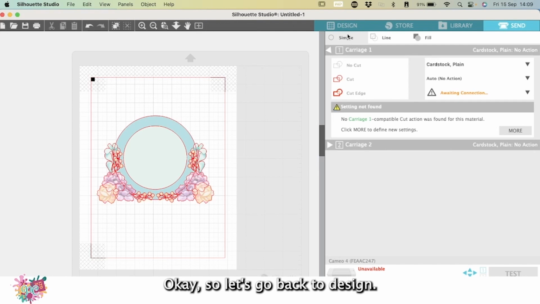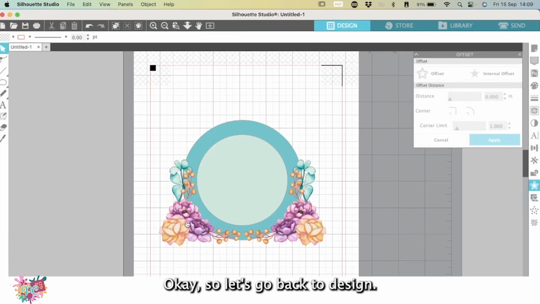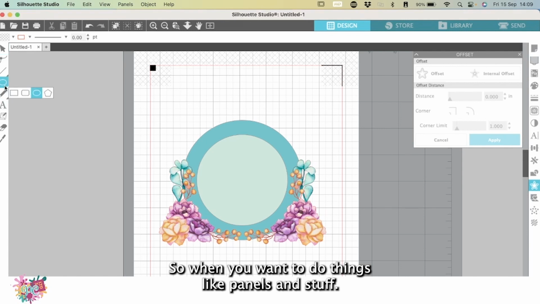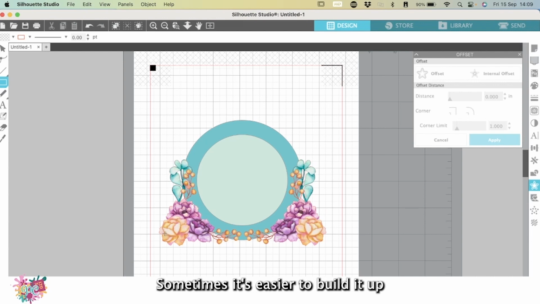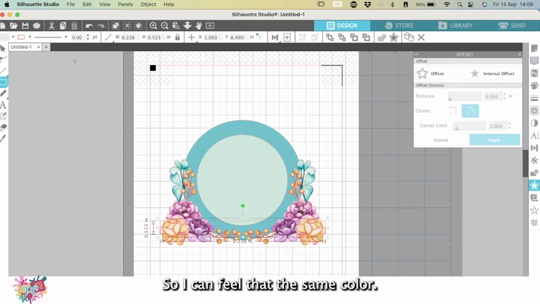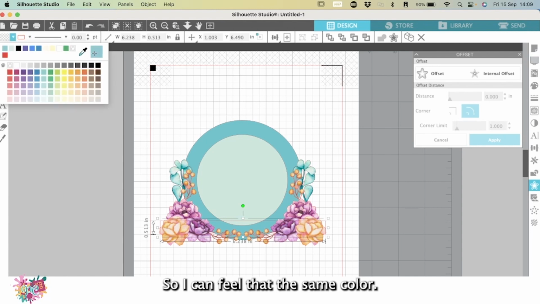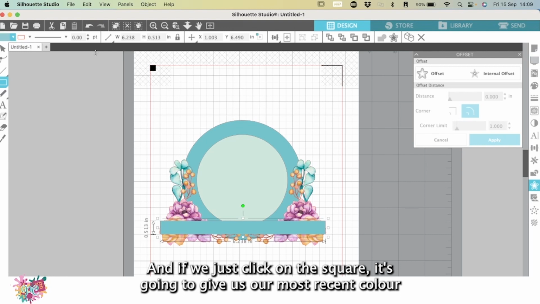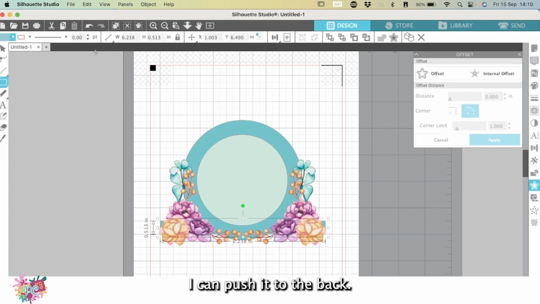Okay, so let's go back to design, and I want to create another panel in here. So when we want to do things like shape panels and stuff, sometimes it's easier to build it up in basic shapes. So first of all, let's take a basic shape like so, and we can fill that the same colour, and if we just click on the square, it's going to give us our most recent colour, and we can push it to the back.